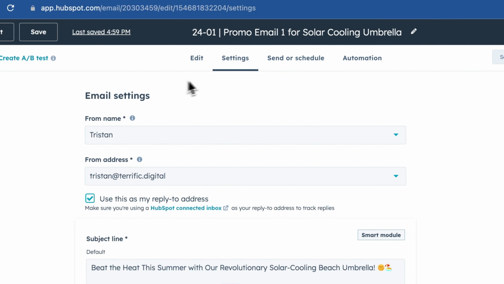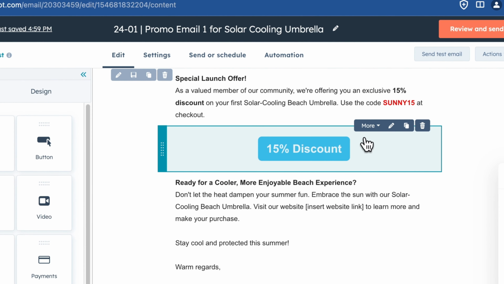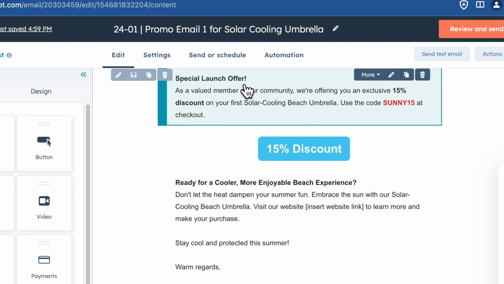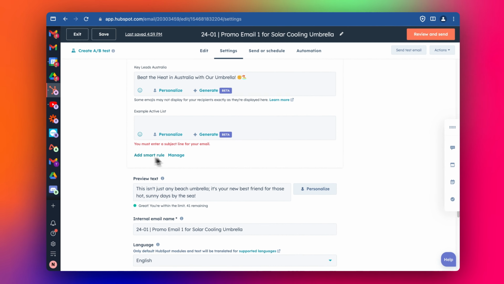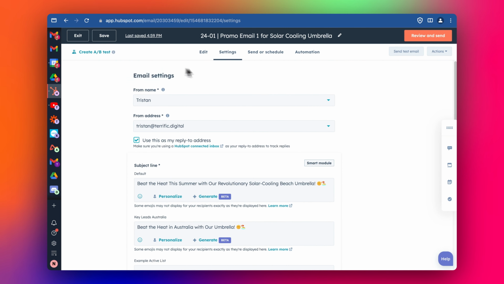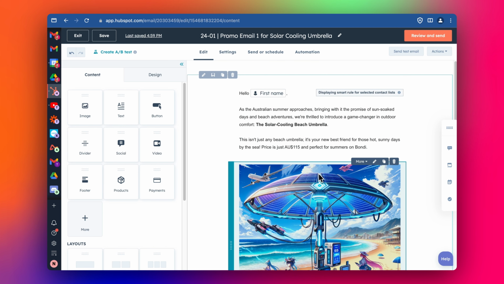So let me know what you think. If you've tried this before, or if you've had any issues with it, just remember it's up here for the Add Smart Rule, and it's under the settings for subject line, Add Smart Rule, like so. Let me know how your experience has been, how you've used this, any smart ideas, any other ideas for how this can be used. I'd love to hear from you as well.